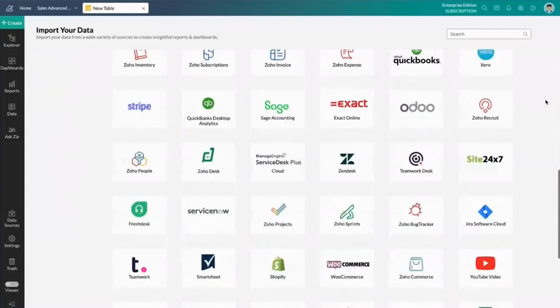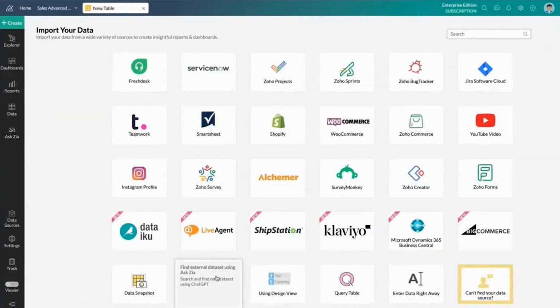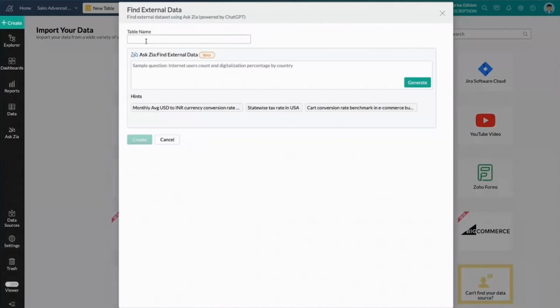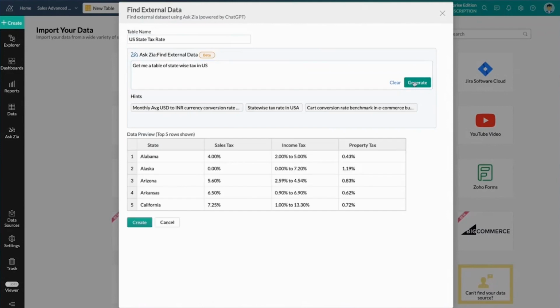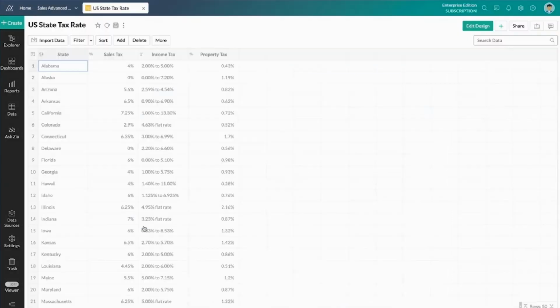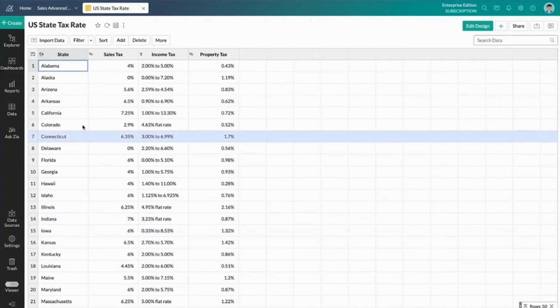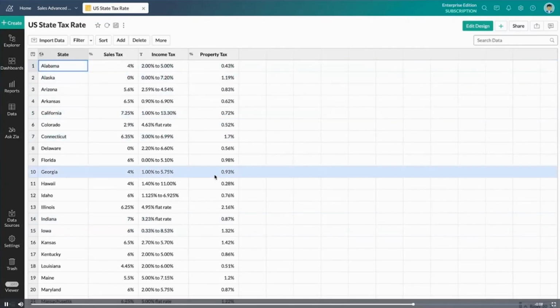In the import screen, we have enabled a tile called Find External Dataset, where you can simply go ahead and search what kind of data you want to use. Behind the scenes, it's going to send the query through ChatGPT and it gives you the latest data. Here you can see the table where I'm trying to get the tax rate in different states in the US. We got the result in less than a minute.